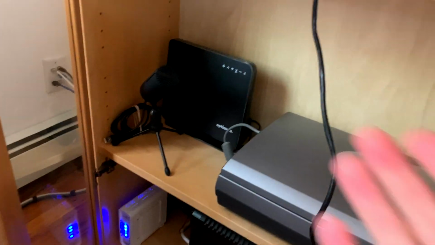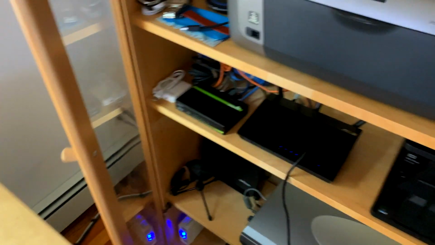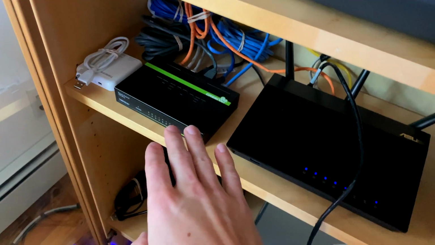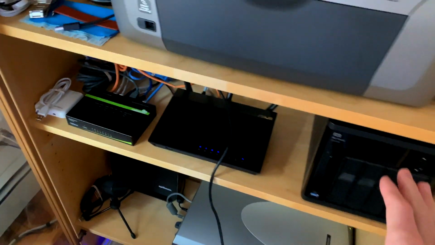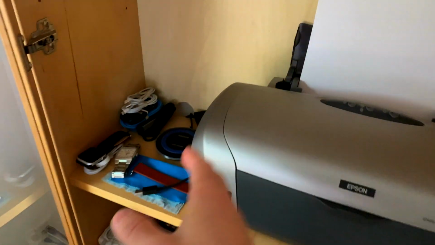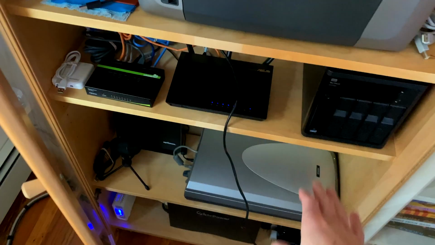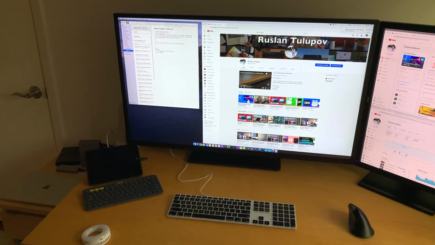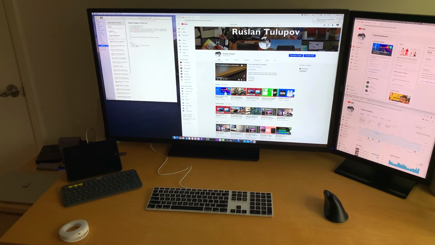You can see our microphone for recording. Some of this video will be on that microphone. All the Ethernet and networking, the 20-something terabyte NAS is right here. And all the iPhone stuff is right here. Printer and scanner.